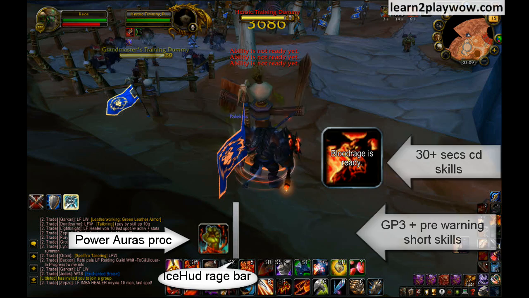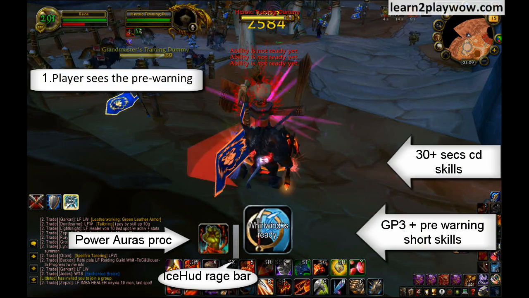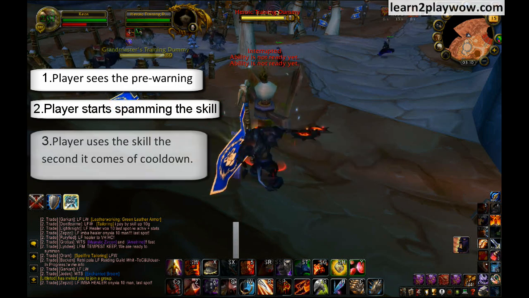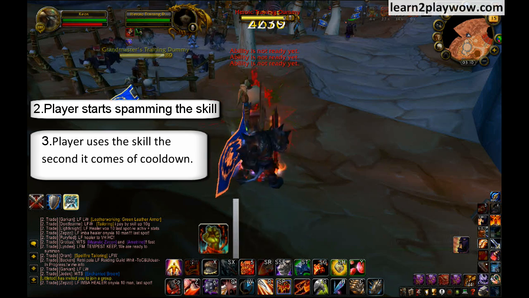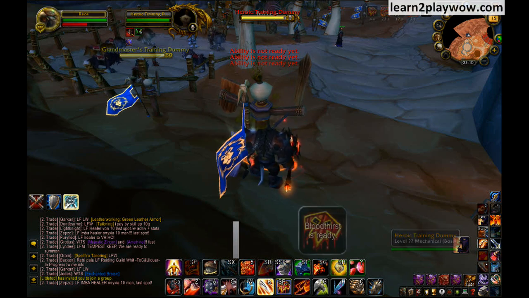However, with the new GP and the pre-warning method, the process is: player sees the pre-warning, player starts spamming the skill, player uses the skill the second it comes off cooldown. So, that means that when using Ghost Pulse, you get an improvement in reaction time.